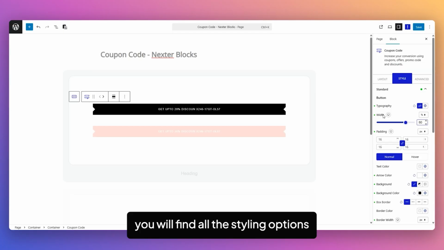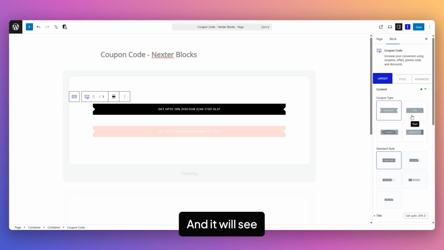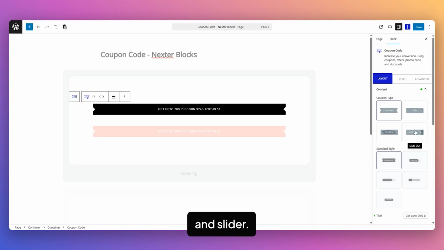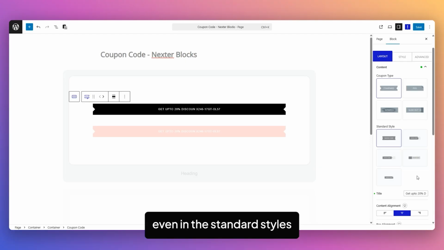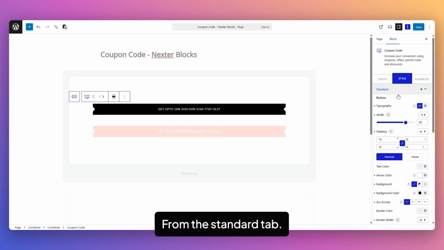In the style tab, you will find all the styling options required to customize this block. Keep in mind, you will see different styling options for the standard, and different styling options for pill, scratch, and slide out. So let's see the standard style first. Even in the standard styles, you will see different styling options based on your selected predefined style. From the standard tab, you can style the front side of the coupon.